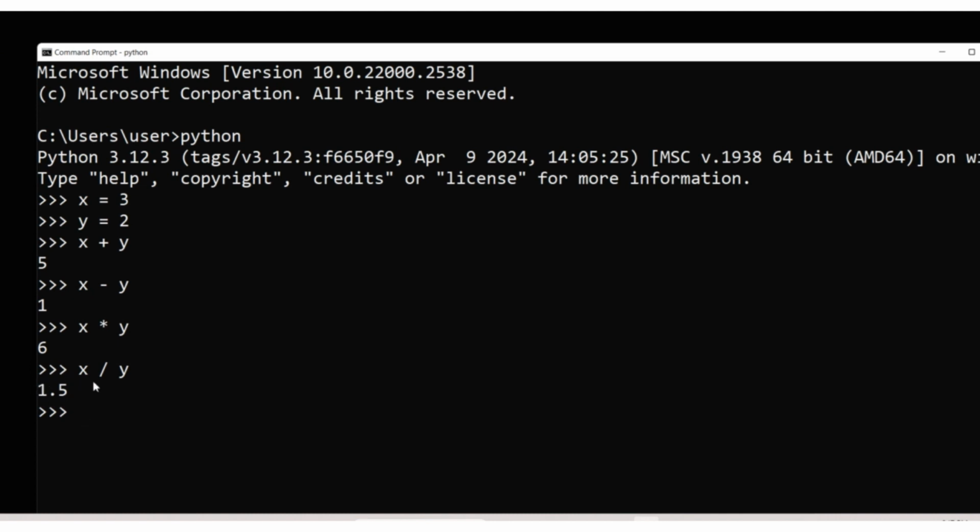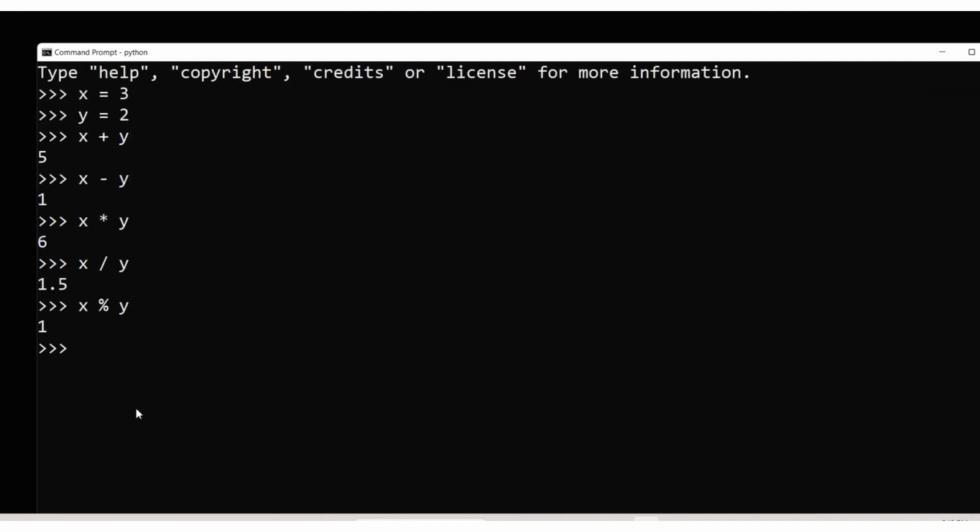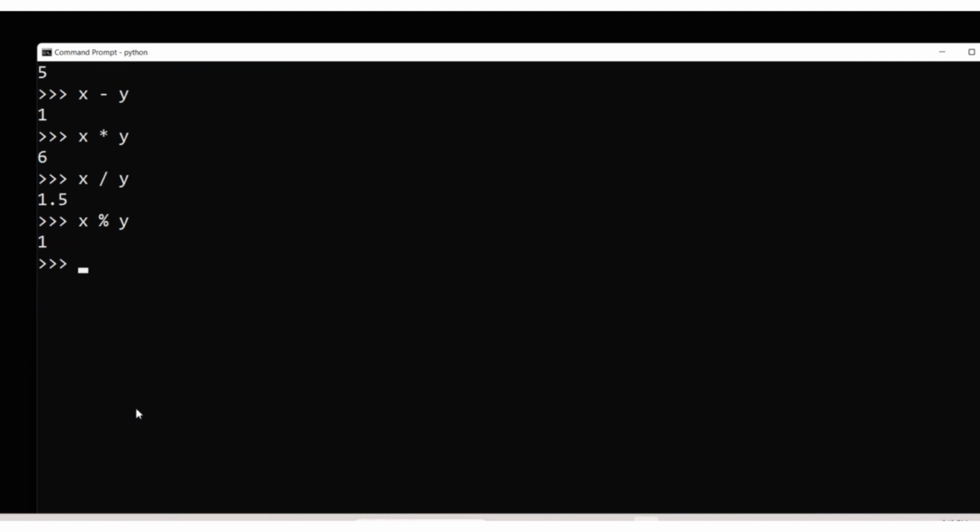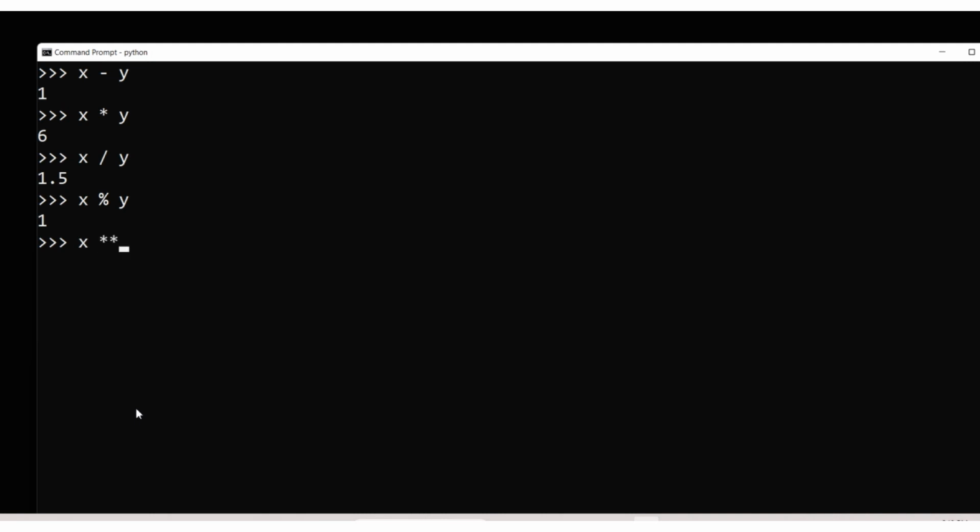Now type x percentage y and press enter to print the remainder after the division operation. Here you will get the output 1, meaning remainder 1. Now type x double star y and press enter. Here you will get the result 9 because 3 power 2 is equal to 9. Now type x double slash y and press enter to print the integer value of the division operation. You will get the result 1.